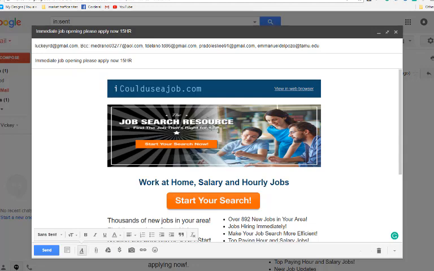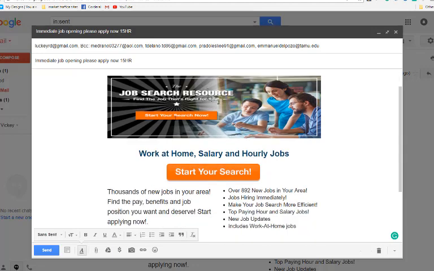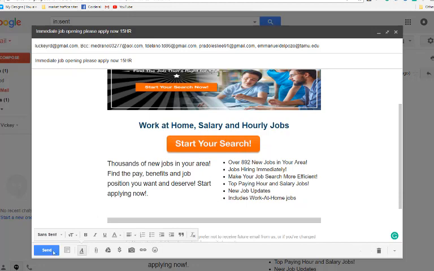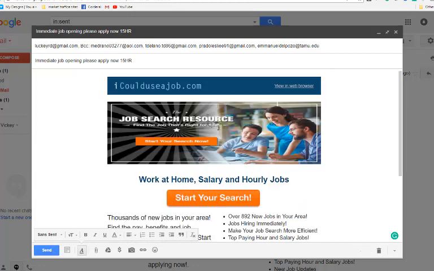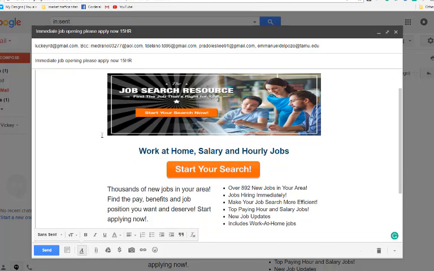It pulls up the image, everything. This is all clickable, and I click send. Once you get everything together and situated, you have your text together and everything, you click send and you send it off, and that's it.